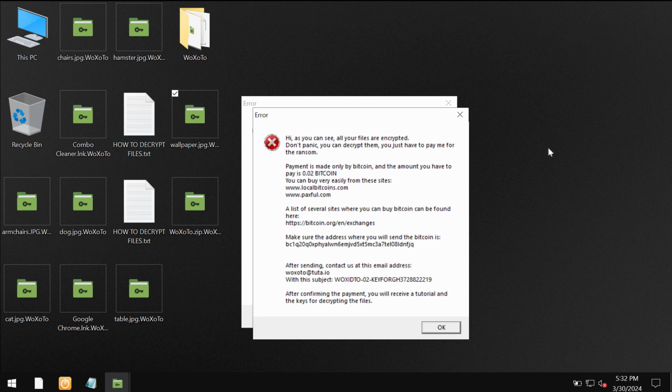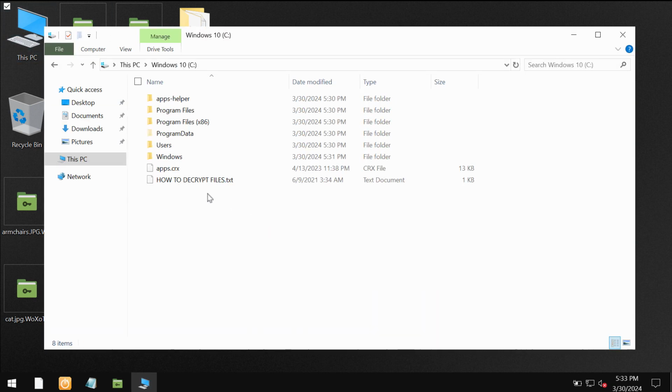Also, the ransomware reveals this special pop-up window like that, which also contains the ransom note, which is basically the same as the text version of it. The ransomware tells the victims that they need to pay a special ransom for file restoration. But paying the ransom is not a good idea. Do not waste your money and do not pay the ransom.